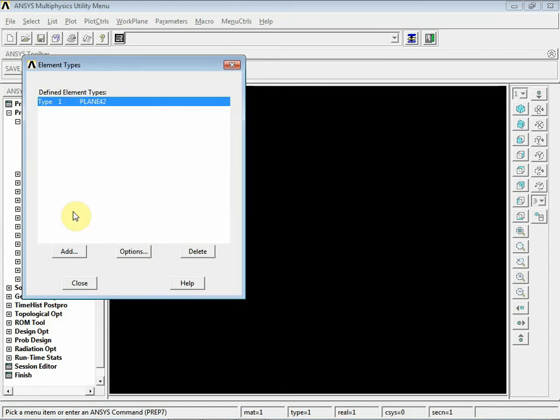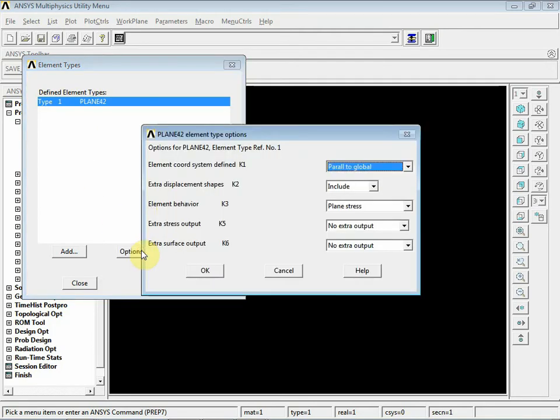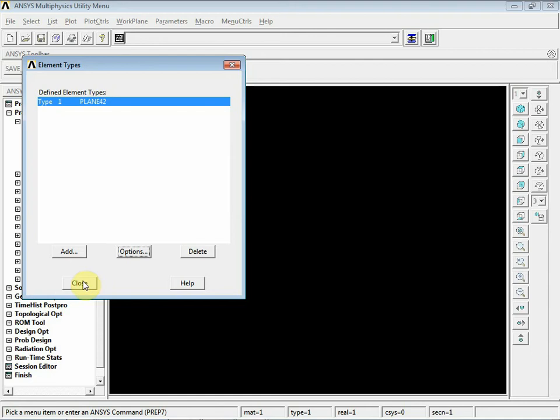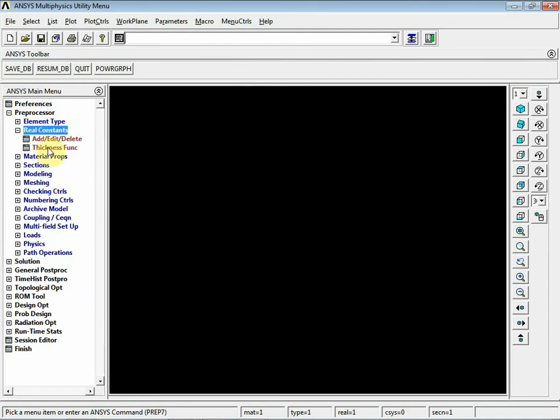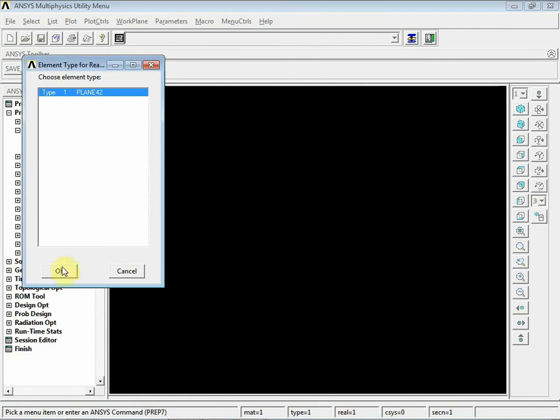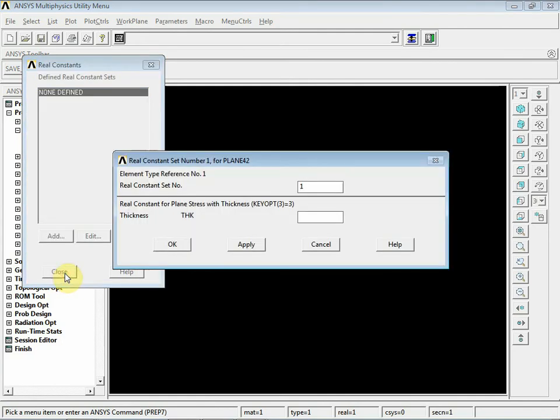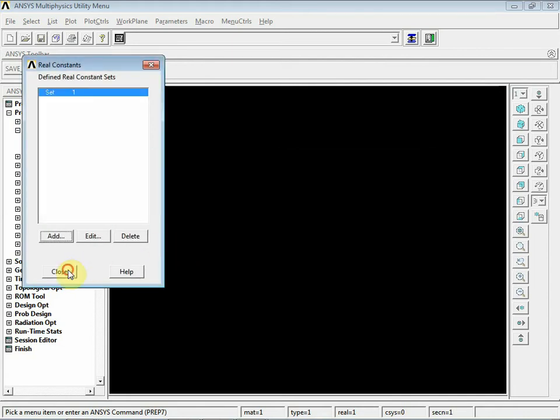In element type there is one more option you need to set for this particular problem. After adding the element, go to options, element behavior, and select plane stress with thickness. Say OK, say close. Now we'll go for real constants, add, edit or delete, add, say OK. The thickness is asked, and the thickness is 10 mm here. Say OK, close.